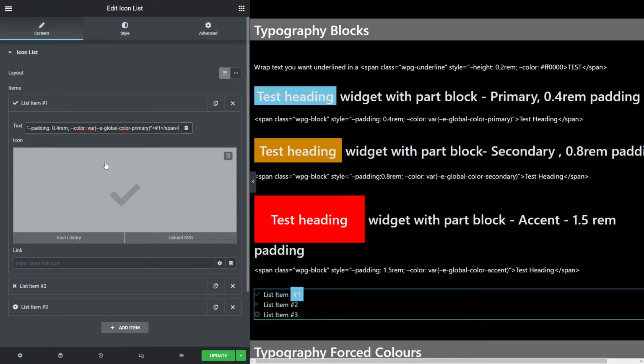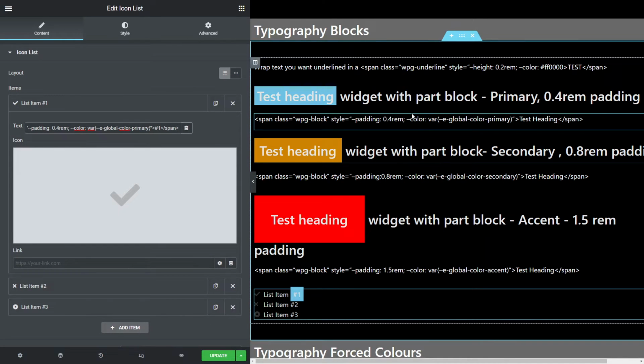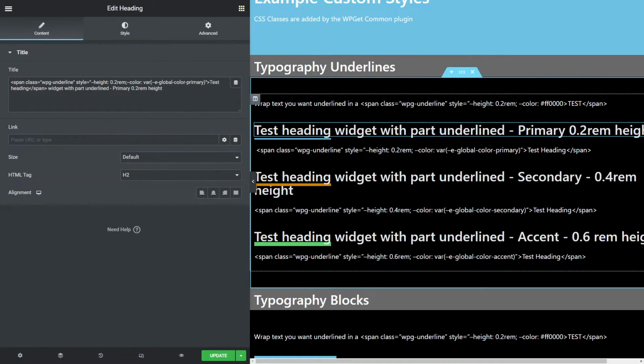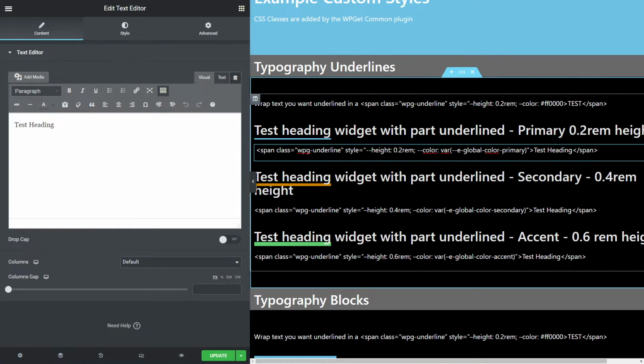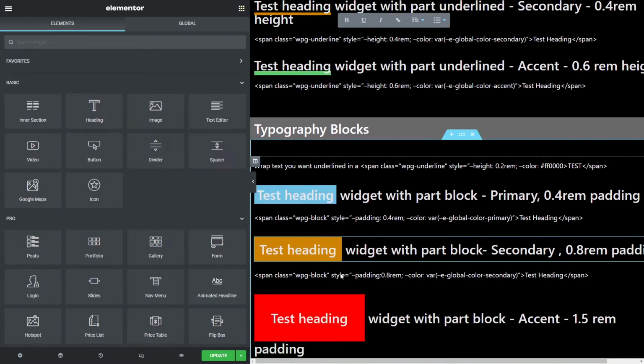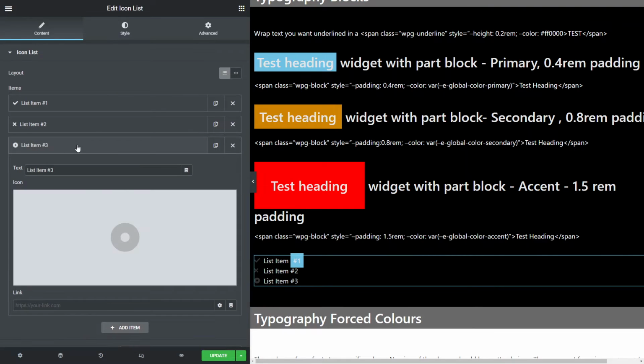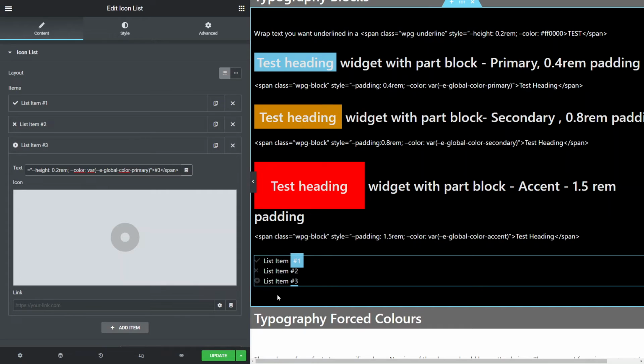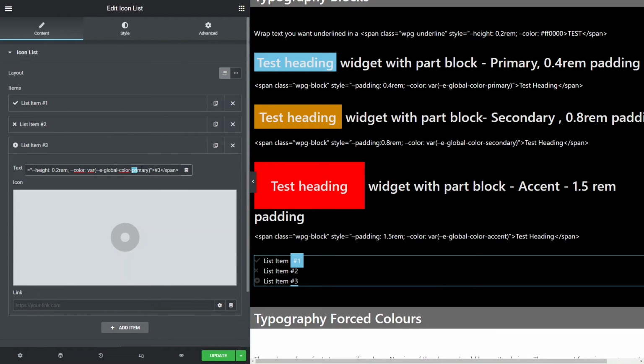So you can use the span anywhere. If I want it underlined, let's check that. So I'll go back to an underline. Let's say we want to underline that. I'm just going to copy this here, go back to my list items, and I'm just going to pick number 3. I'm going to add that to number 3. Now we've got an underline under number 3. Don't want it to be color primary, want it to be secondary. Now the secondary color is an underline.